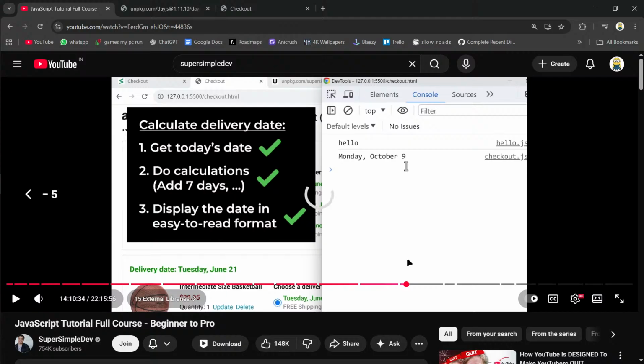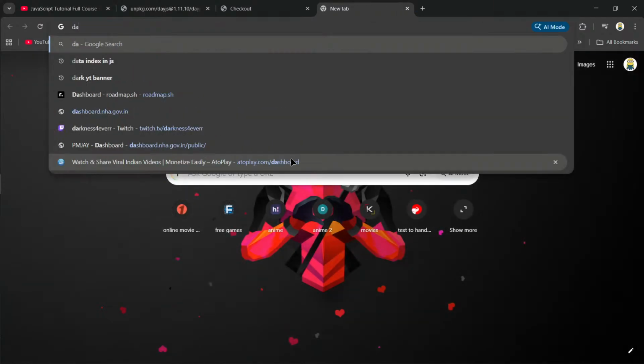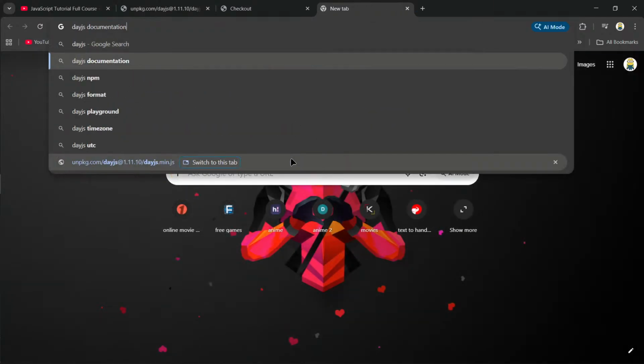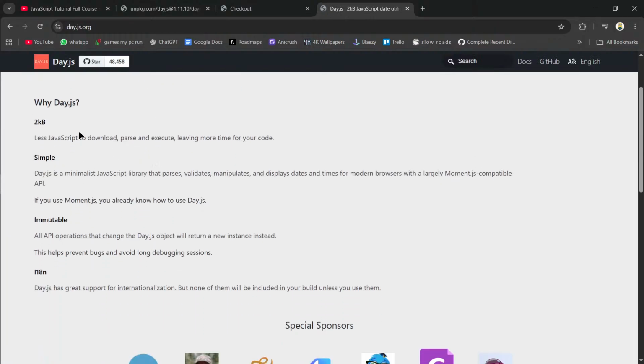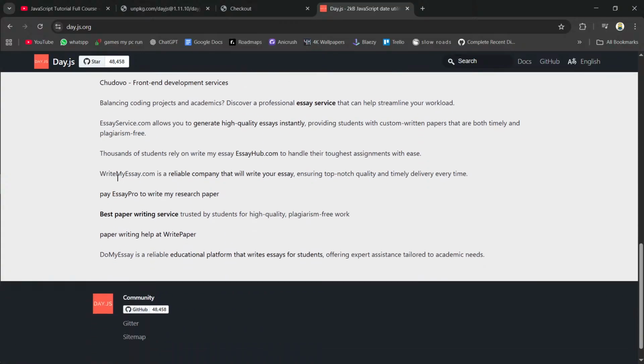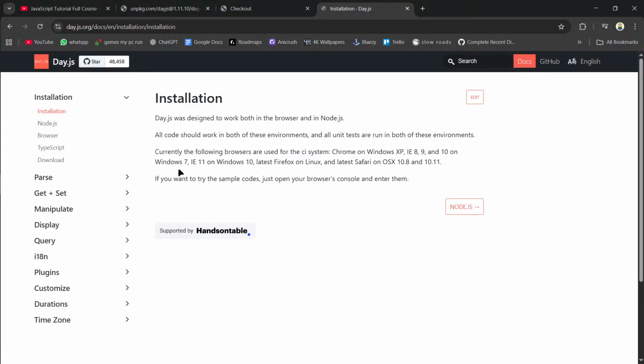I want to see the function. Let's search day.js documentation. Okay, here it is. Day.js, 2 KB less JavaScript to download first and execute, leaving more time for your code. Simple. Day.js is a minimalistic JavaScript library. Okay, thank you for this, but where are the functionalities that I want? Okay, here.